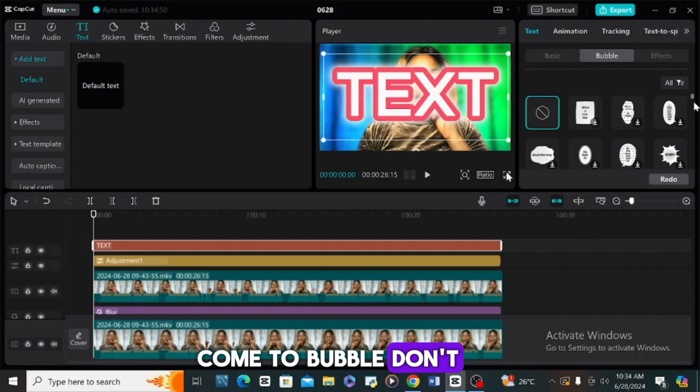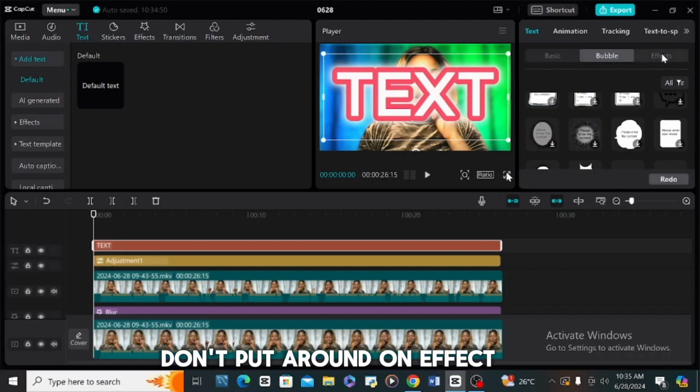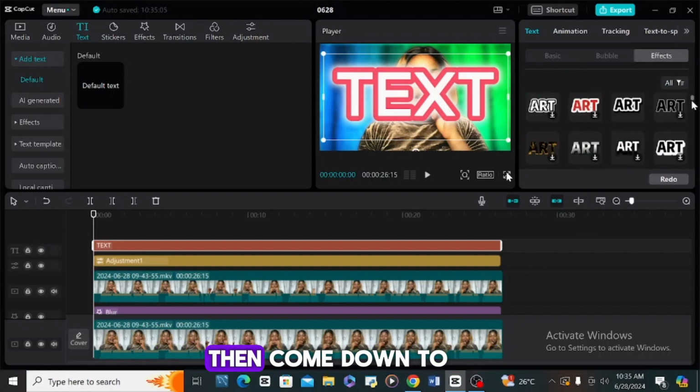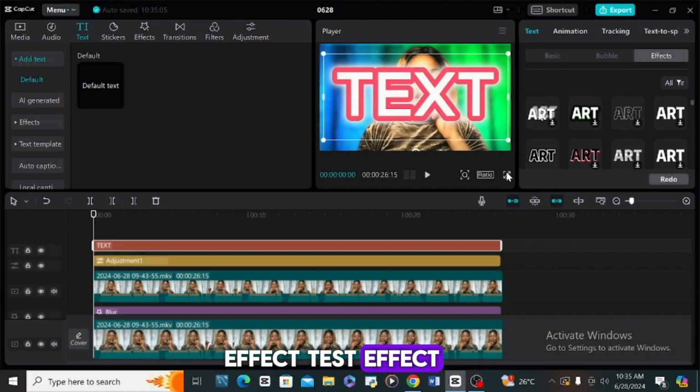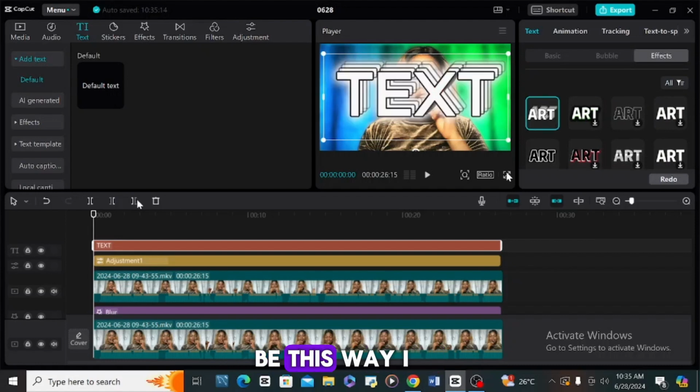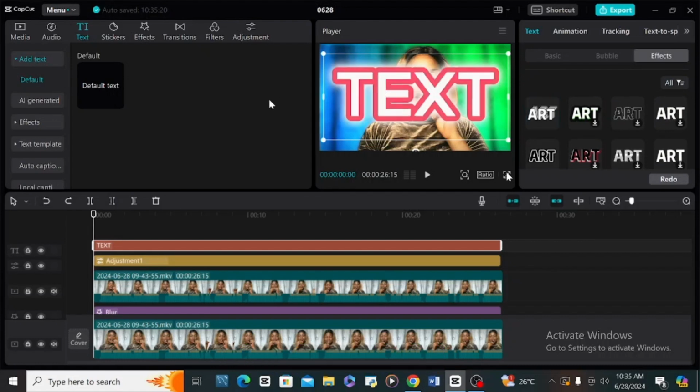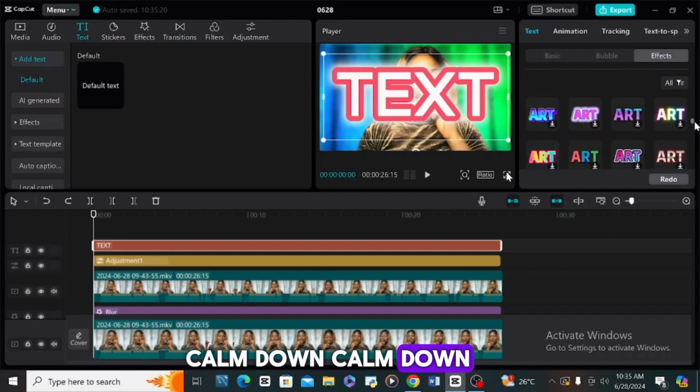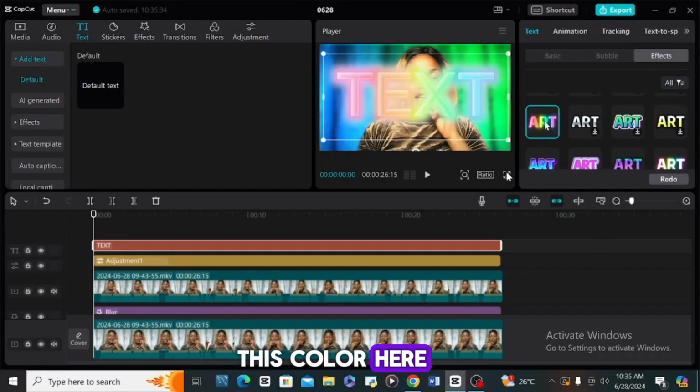Come to bubble. I don't want to put anything there. Don't want to put background on the effect. Then come down to effect, text effect. If I want it to be this way, I can choose it. Come down. I think I like this color here. See this text. I think I like it.